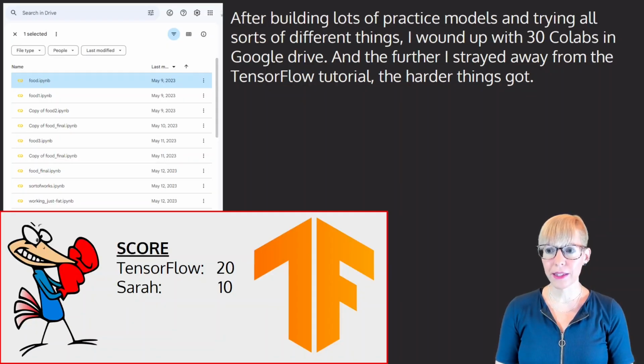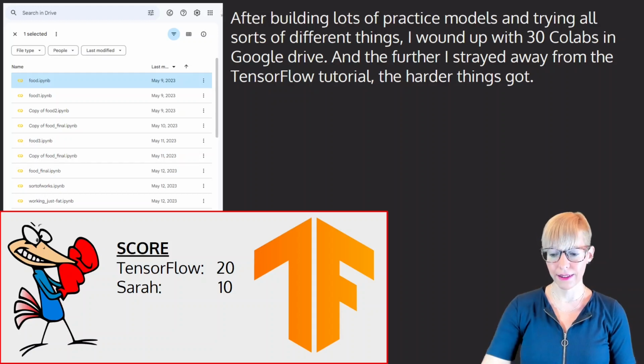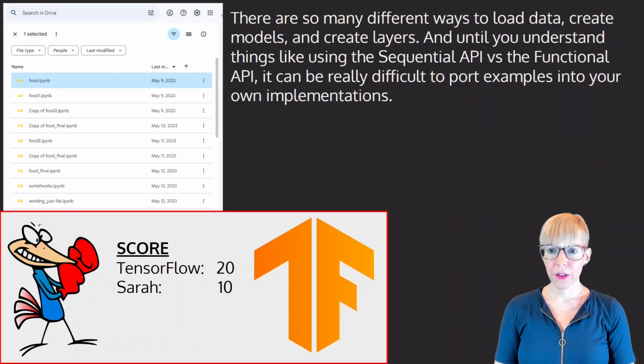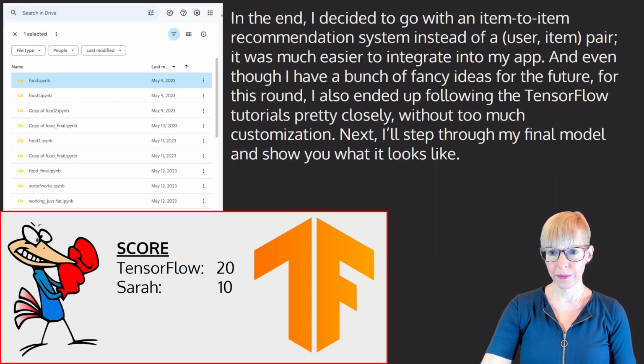After building lots of practice models and trying all sorts of different things, I wound up with 30 Colabs in Google Drive. And the further I strayed away from the TensorFlow tutorial, the harder things got. There are so many different ways to load data, create models, and create layers. And until you understand things like using the sequential API versus the functional API, it can be really difficult to port examples into your own implementations.